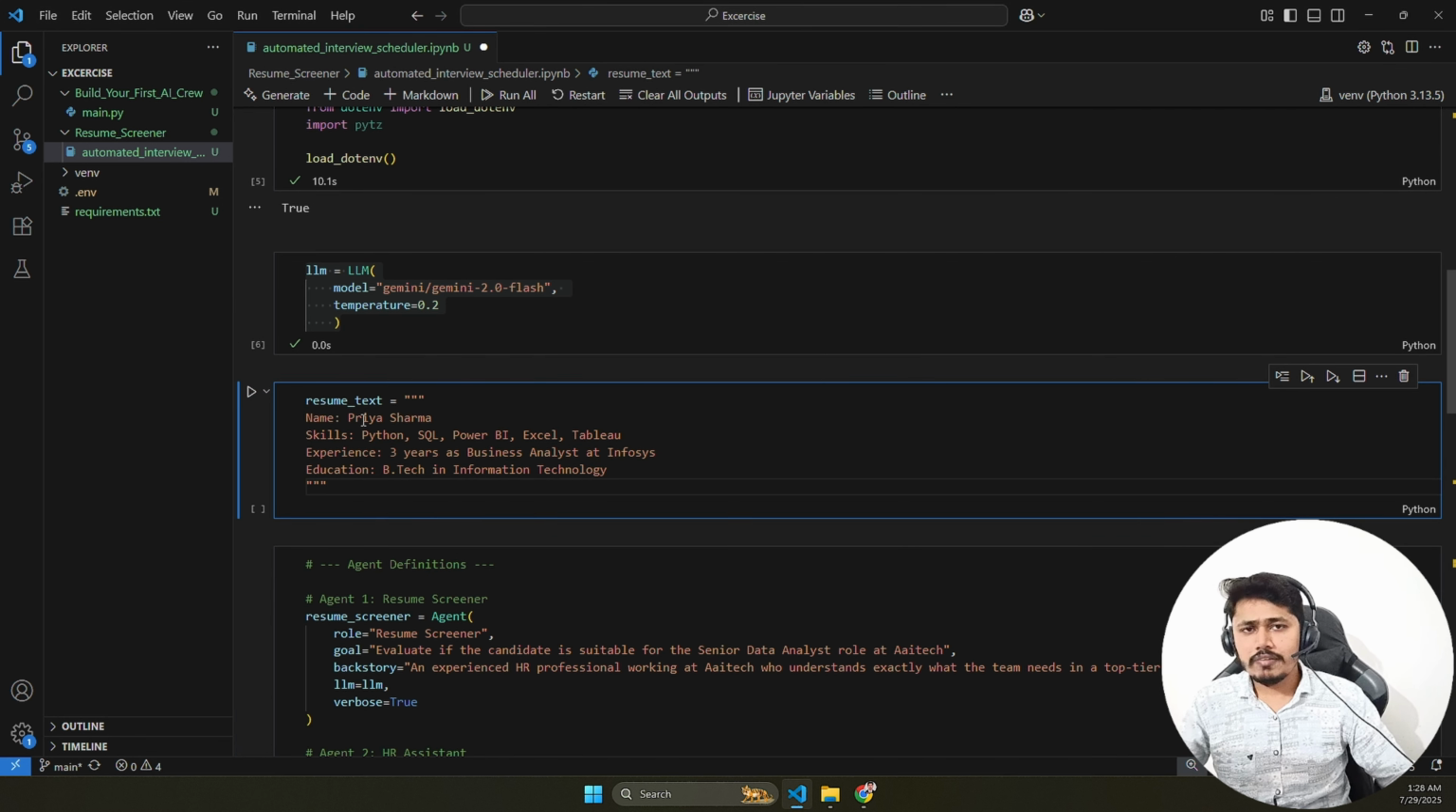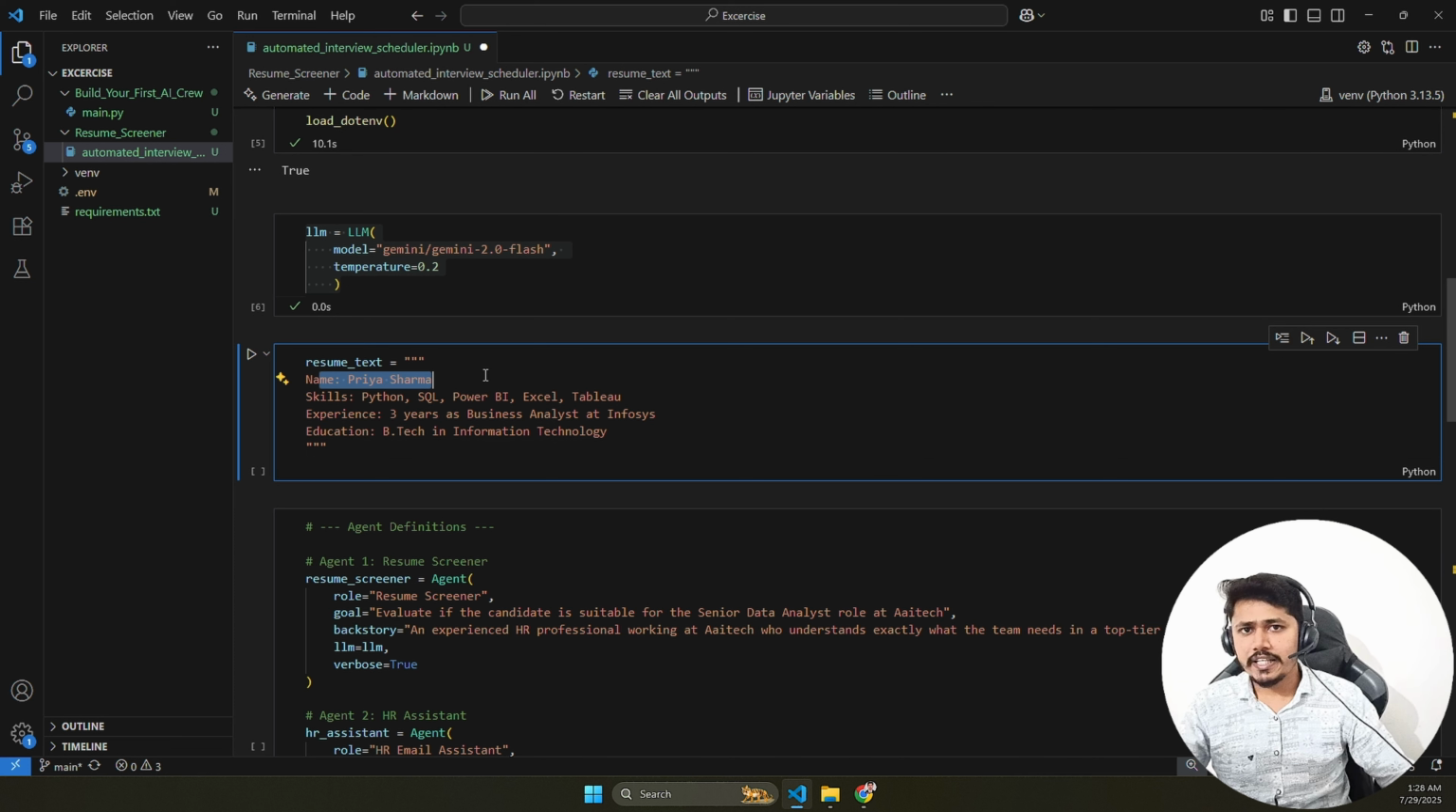Okay, so this is our resume content. Let's say the name of the candidate is Priya Sharma. Skills we have given: Python, SQL, Power BI, Excel, Tableau. Experience: 3 years as a business analyst at Infosys, and education: BTech IT. So the skills are matching. The candidate is experienced in Python, SQL, and BI tools. Experience is also greater than 2+ years, that is 3 years of experience, and she also has expertise in BI tools. So for this, it should parse the candidate and say that, okay, the candidate is a suitable candidate.